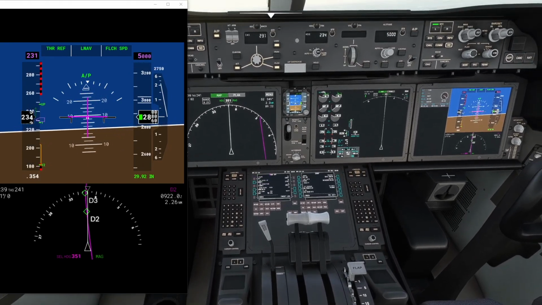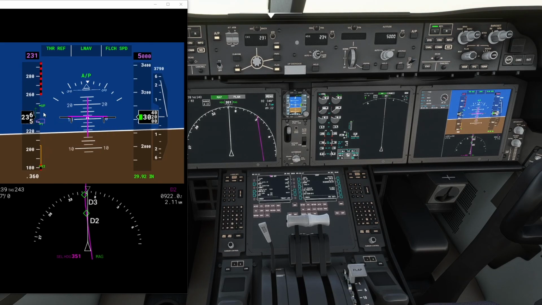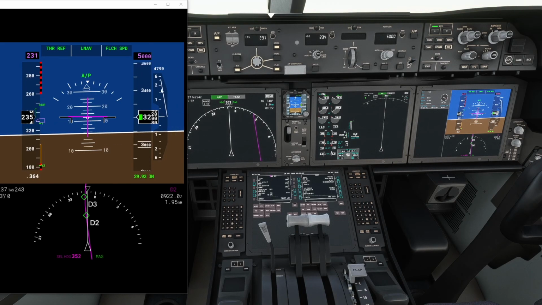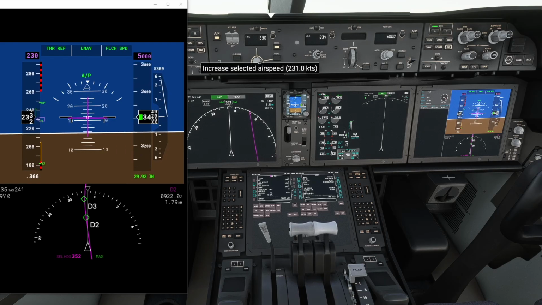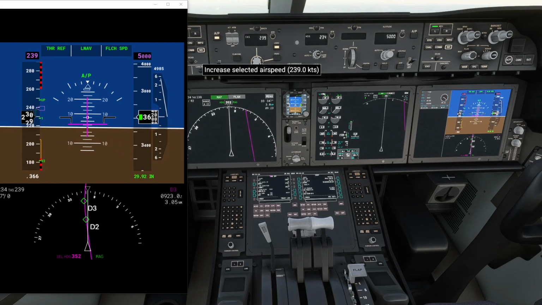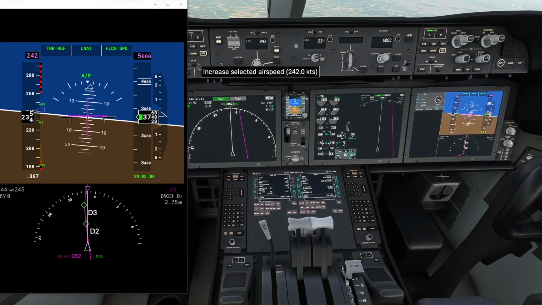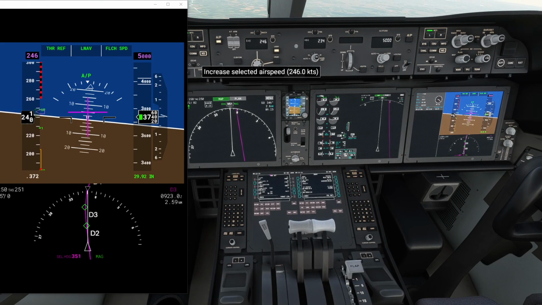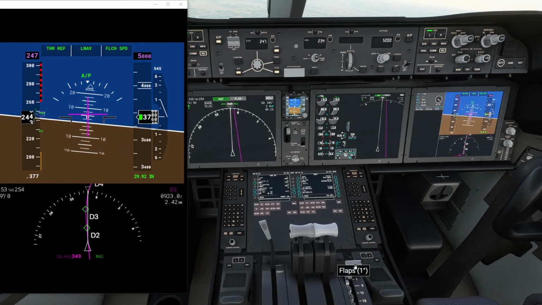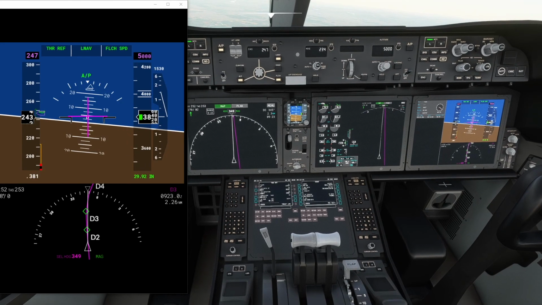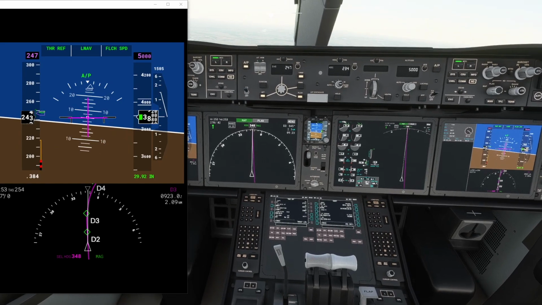Well, it's actually giving us an overspeed warning now, but we're actually nowhere near the clacker. And the rate of climb is phenomenal. So we'll increase that speed all the way up to the up speed and retract our flaps all the way up. There we have it guys.